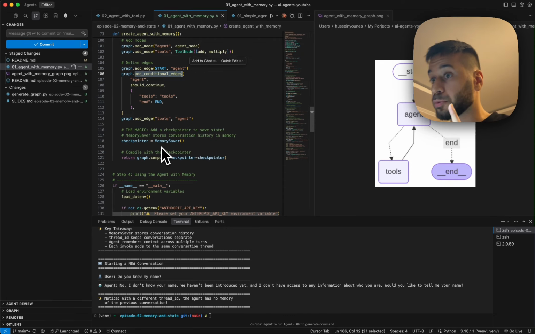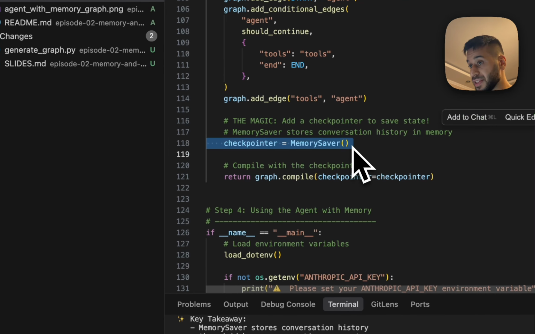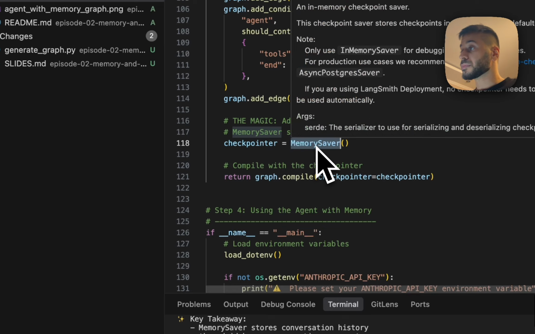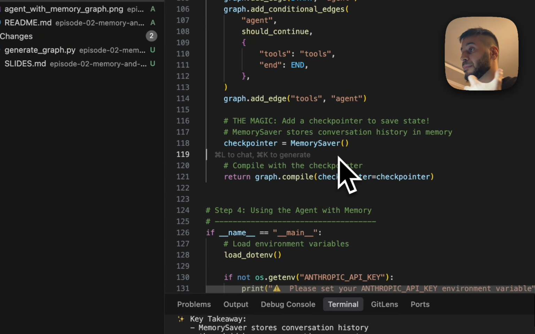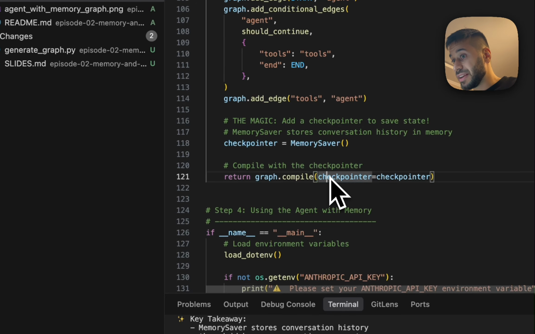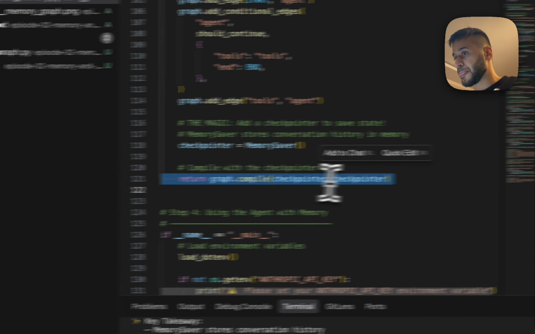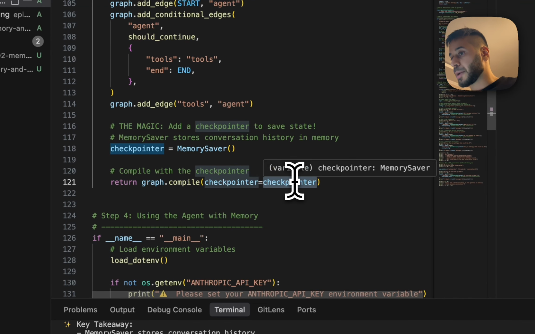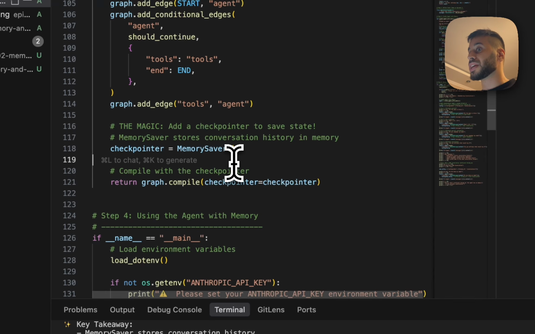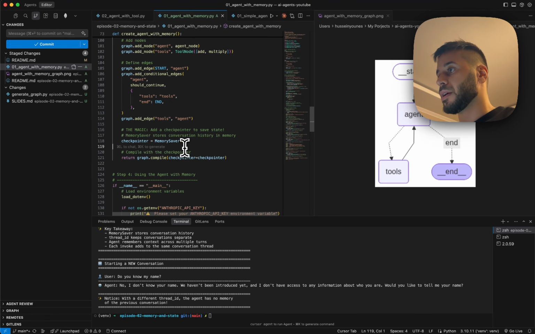Now the important part, which is the memory part. In this case, we're going to use the memory saver, which is in RAM, in memory. It saves all the context, all the state in memory. We define it in a checkpointer, and we give this checkpointer to the graph compilation. So whenever we compile a graph, we now give it the checkpointer, which is the memory saver. And the memory saver is going to handle all the context saving between the conversation turns and between the conversations in general with the user.